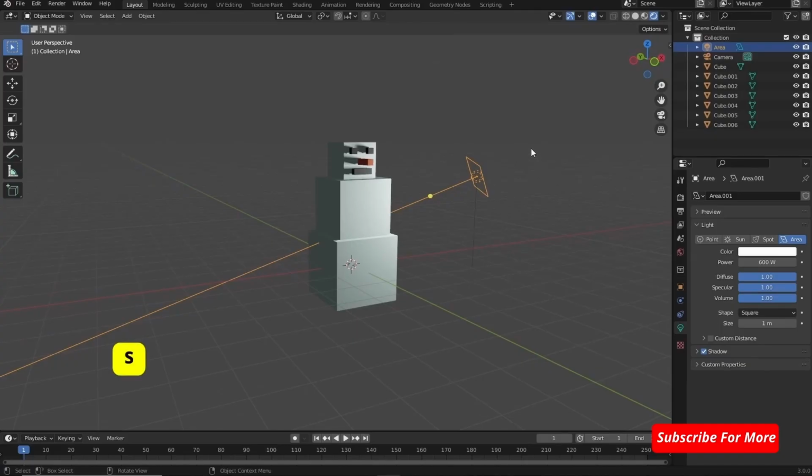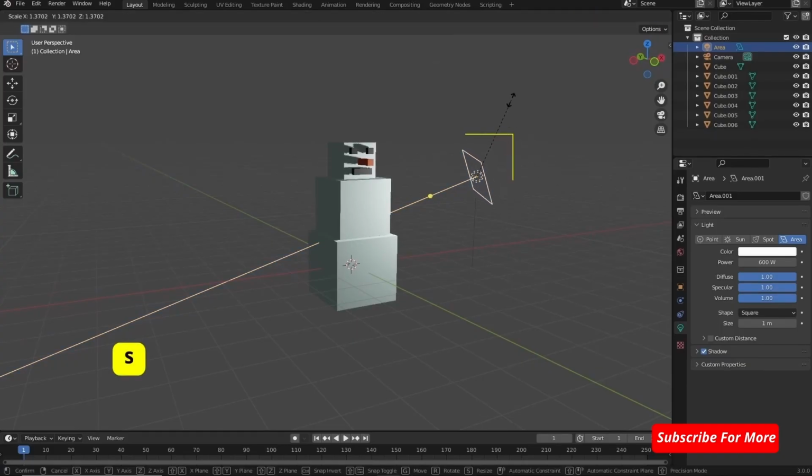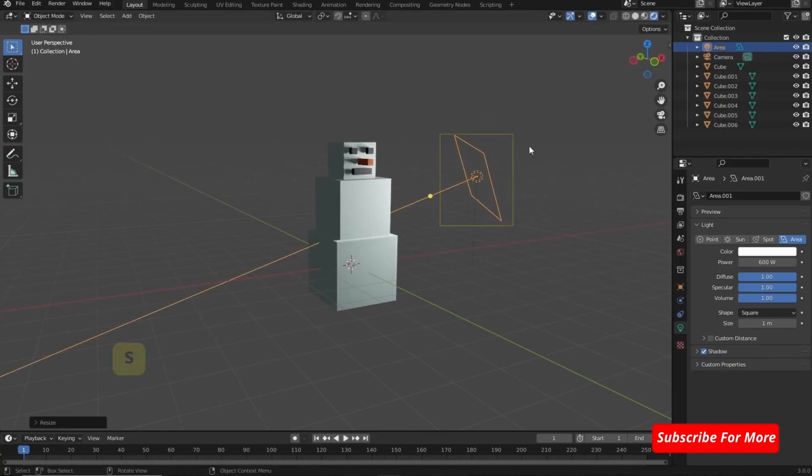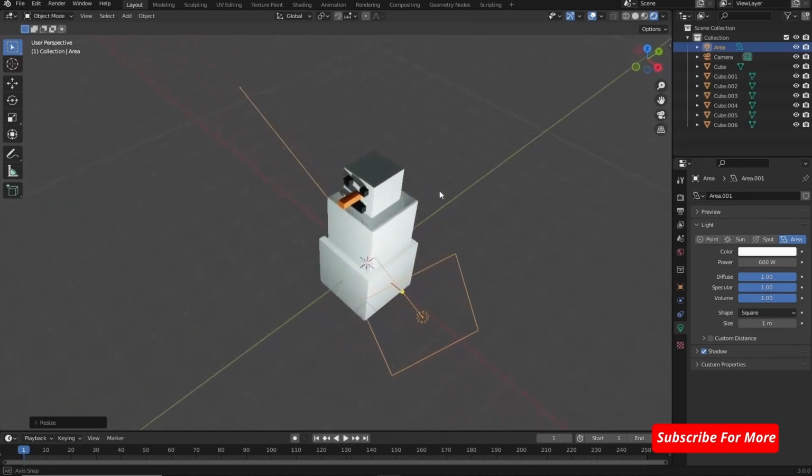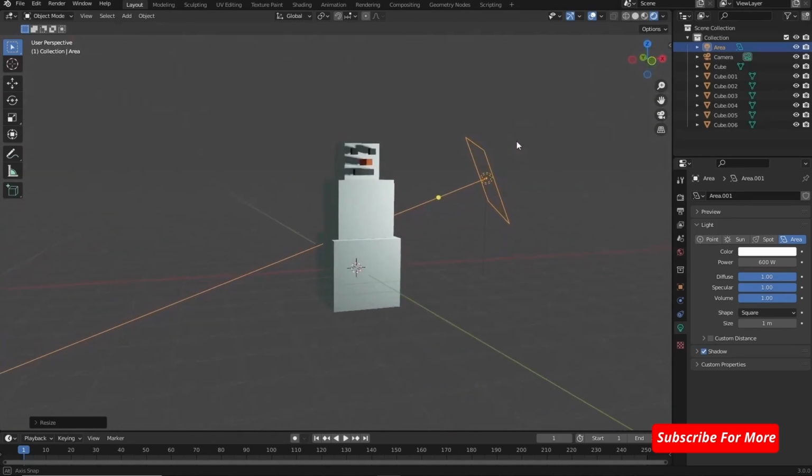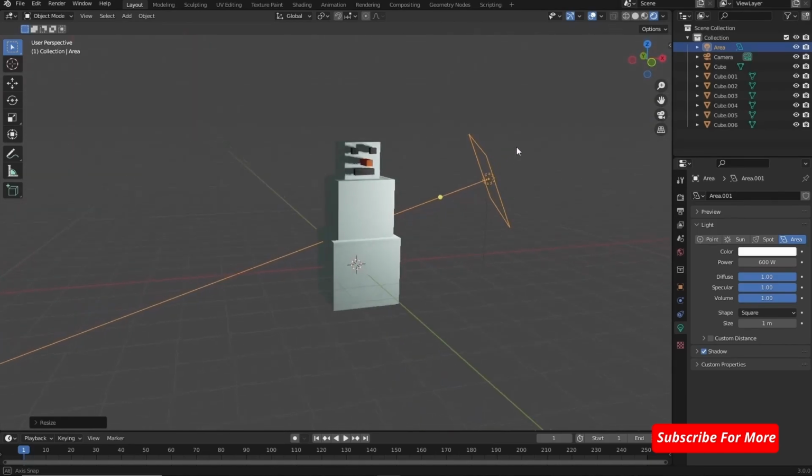You can also scale it. So press S on your keyboard and scale it. So you can see. I think it's fine.